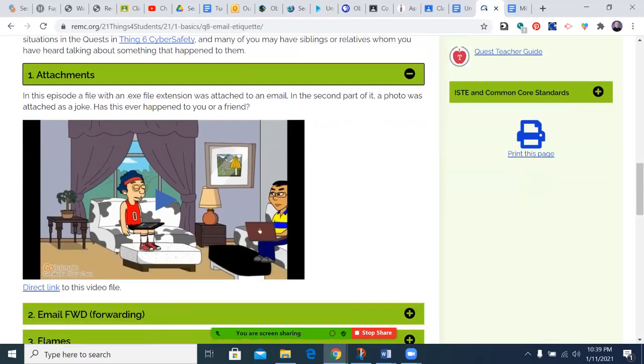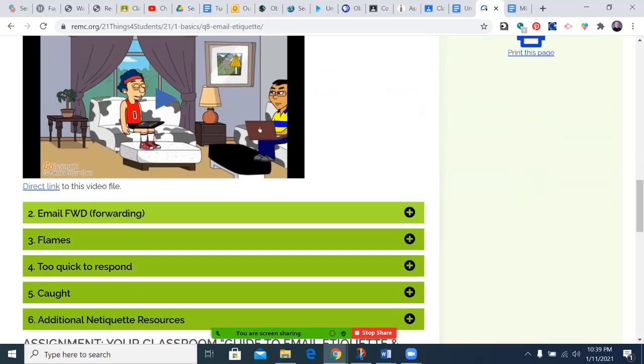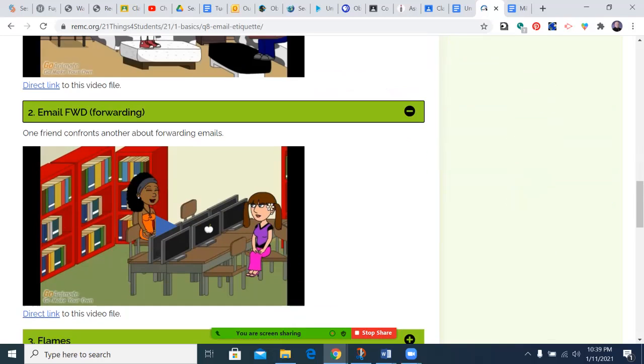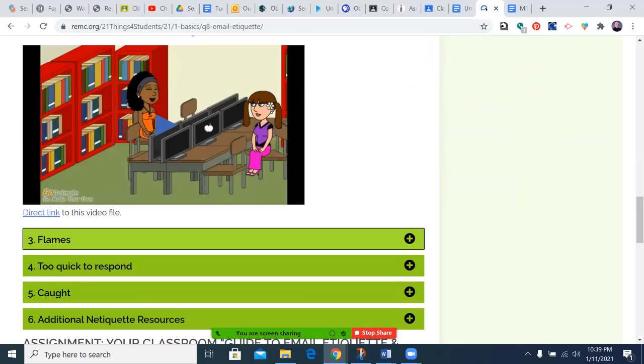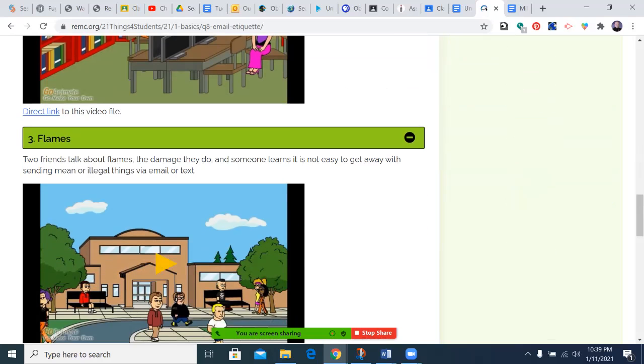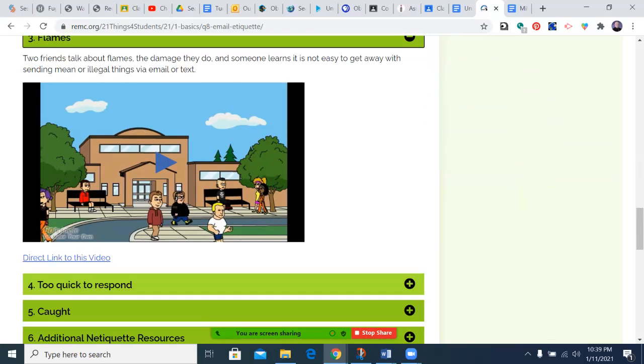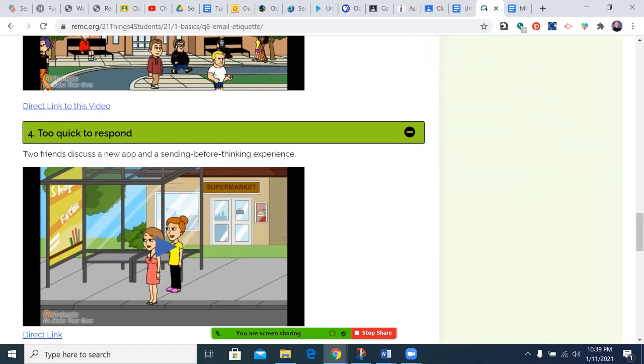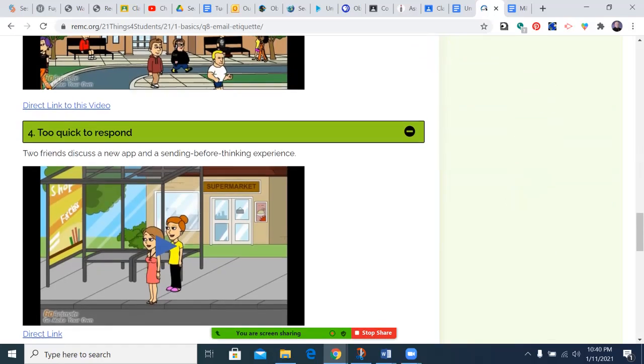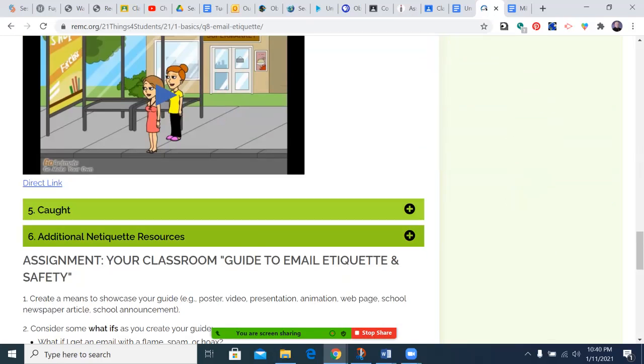Attachments. So you're going to open that up. You'll watch the video. Then you're going to do email forwarding. You're going to watch that video. Flames. And I don't hear that term as often, but you should watch it. Too quick to respond. Two friends discuss a new app. And a sending before thinking experience. We all know that that's happened.